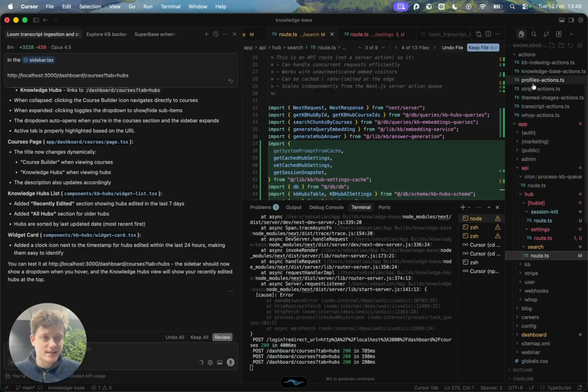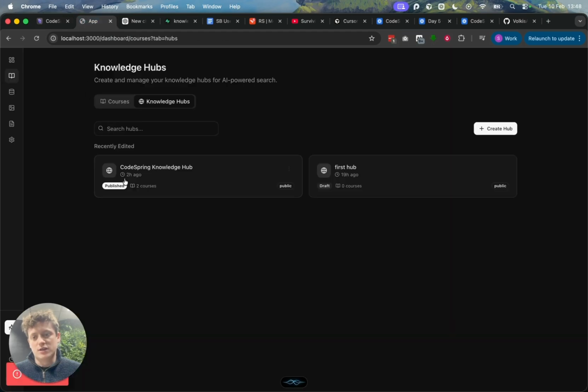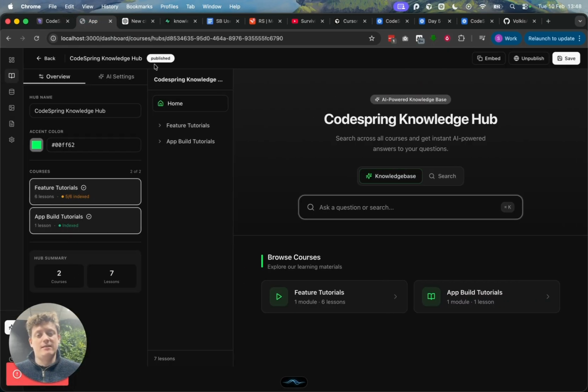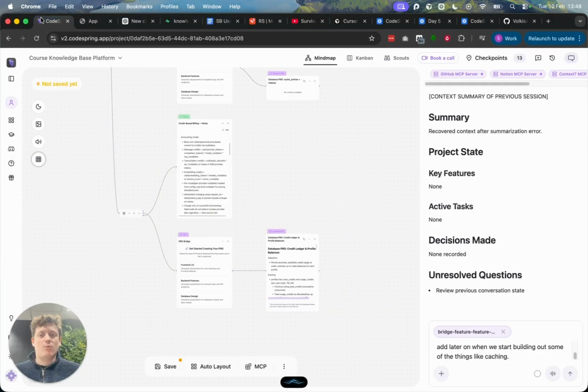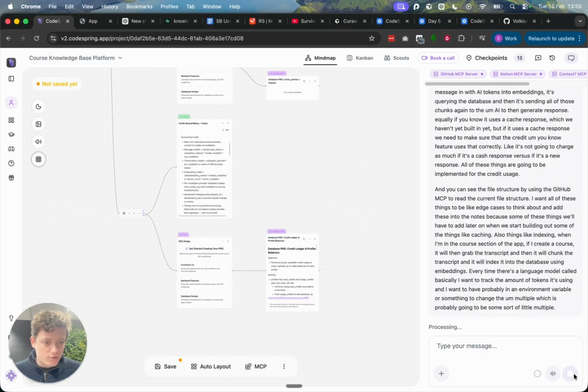Also, things like indexing. When I'm in the course section of the app, if I create a course, it will then grab the transcript, chunk the transcript, and index it into the database using embeddings. Every time there's a language model call, I want to track the amount of tokens it's using, and I want to have, probably in an environment variable, a way to change the multiple, which is probably going to be some sort of little multiple.